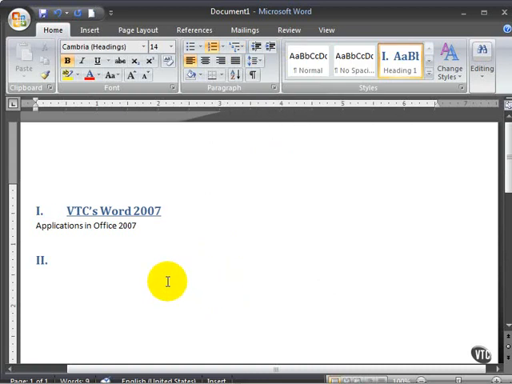And notice what happens when I select it in my document. This heading here, the VTC Word 2007, it was already formatted as a heading. Anything that is formatted as a heading, when you select that multi-level list, is going to get a Roman numeral.